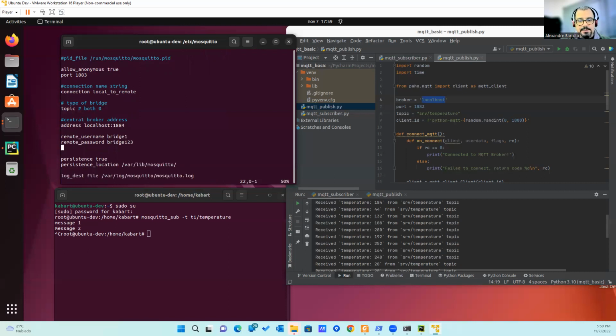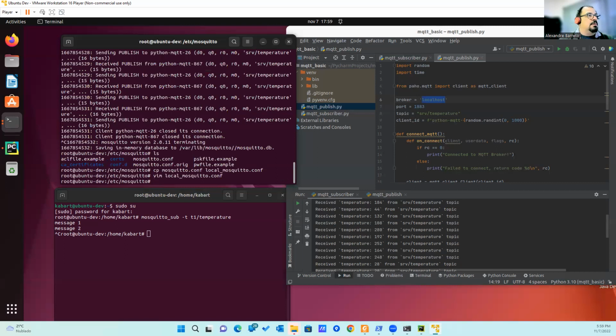I delete some lines and so on. Escape, colon W to write, Q to quit, and exclamation if you need to force. Okay, my local Mosquitto is done. Now I will create the central broker. Make a copy of mosquitto.conf to central mosquitto.conf.